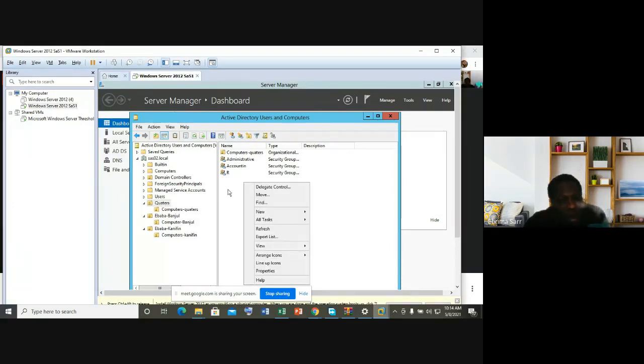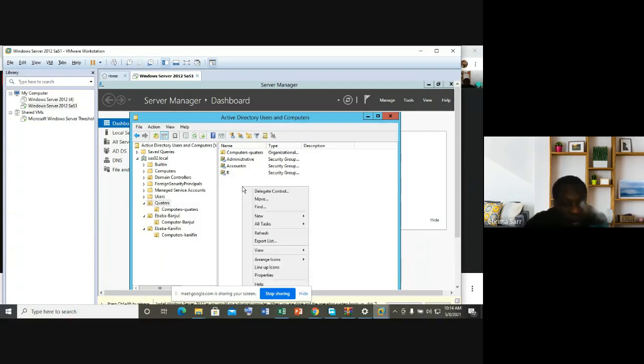Now we set up our organizational unit, which is our headquarters, and our two sales departments, Ibaba, Banyul, and Kanifin. We also set up our computers in these different units. We also set up our departments: the administrative department, accounting department, and HR department in headquarters. We also want to set up the people working in these departments. That's our users. You come here, click new, and click on users.